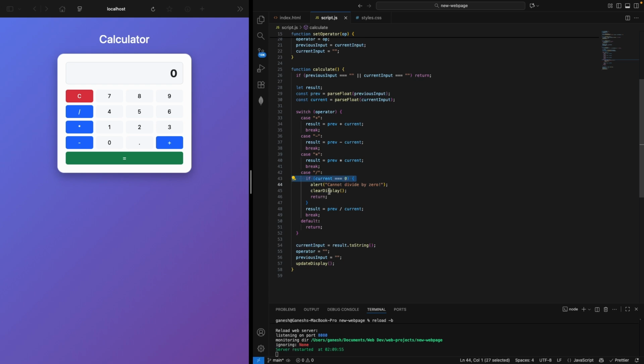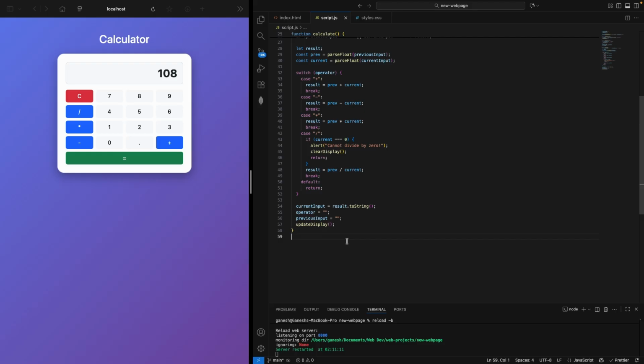So after calculating, we convert the result back to a string, clear the operator and the previous input since we are done with them, and then update the display to show the result. Now you can see 2 plus 3 is equal to 5, and then 54 times 2 will give you 108. Now that is done.